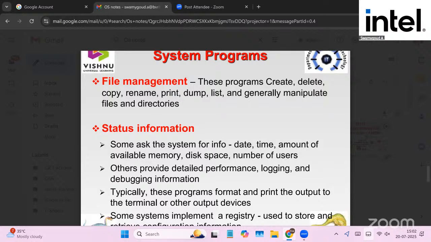What is this? They can be divided into system calls or system programs. What are they? System programs. Here it is, system programs.